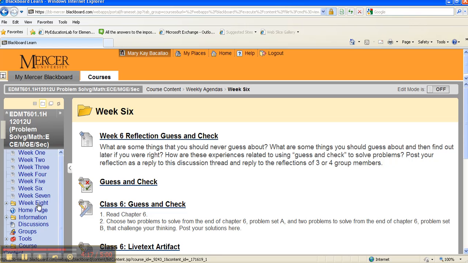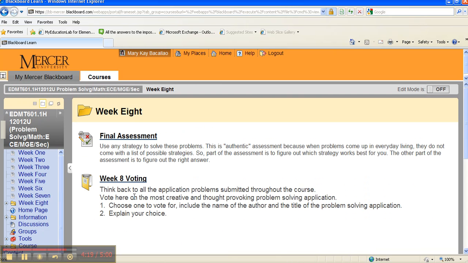And then when you get to week 8, that's when you're going to be taking your final assessment. It's an authentic assessment because I don't explain which problem-solving strategy to use. You will select from the ones that you've learned throughout the semester. And then you'll have a final vote to vote on your most favorite problem-solving application in the course.